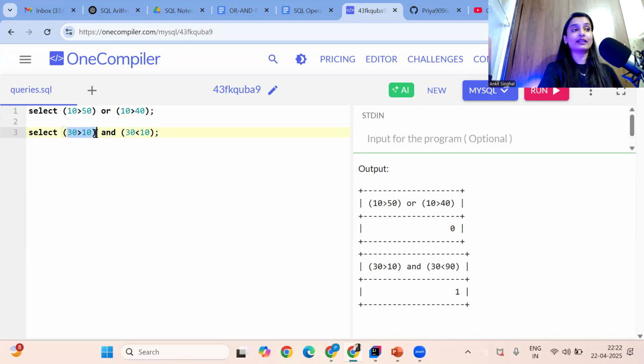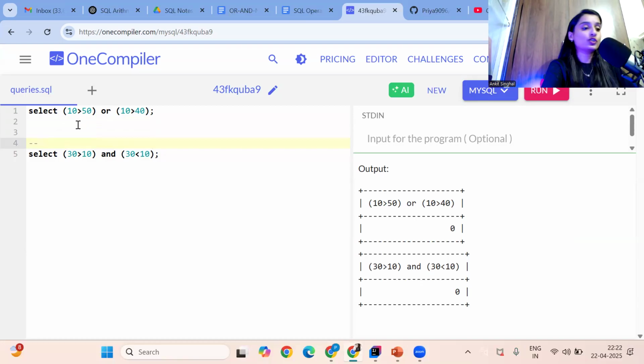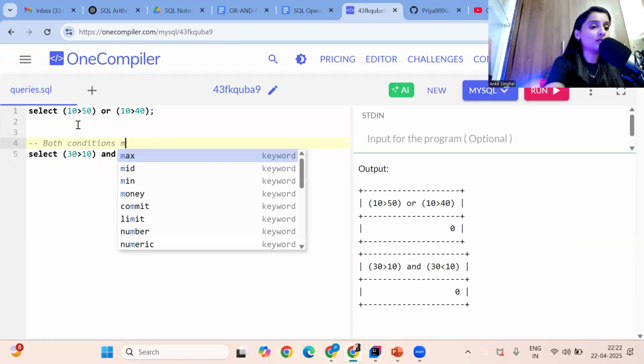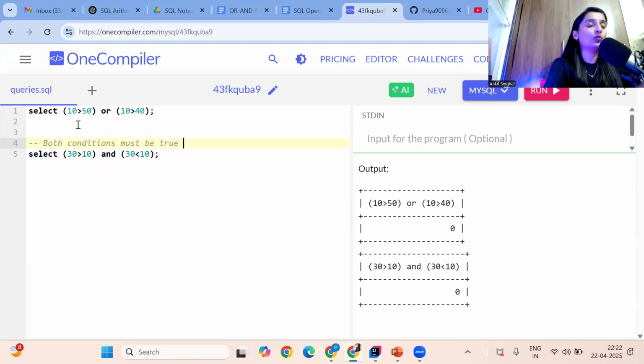If either of the conditions is false, for example, I'll make it here as 10. Is 30 greater than 10? True. Is 30 less than 10? False. If either of the conditions is false, your final output is false. So simple, guys. The logical AND operator will check both conditions. Both conditions must be true.